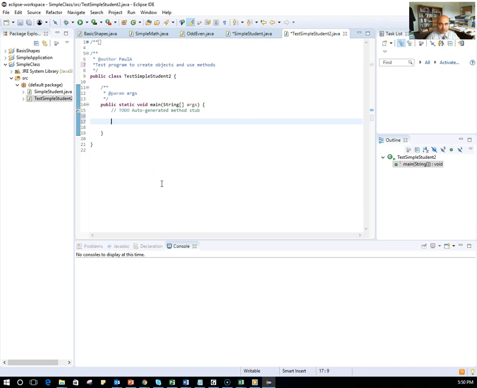within my public static void main, I'm going to say SimpleStudent, and I'm just going to come up with my student, that's my ID, and then my student equals getStudentData, and this is a method that I'm going to write in just a minute. And then I'm going to write another one called displaySimpleStudent, and I'm going to pass my student object that I just created.